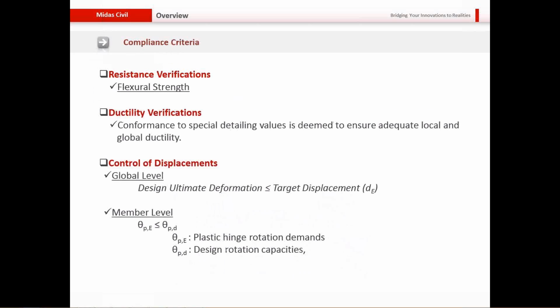So the compliance criteria is basically divided into three major categories. You can see here: resistance verifications, ductility verifications, and displacement control. Resistance verification is basically that the regions where plastic hinges are being formed should have adequate flexural strength to resist the design seismic action effects. Ductility verifications, as the name suggests, means the structure should have enough global ductility to adequately resist the seismic forces without having too much deformation, too much cracking.